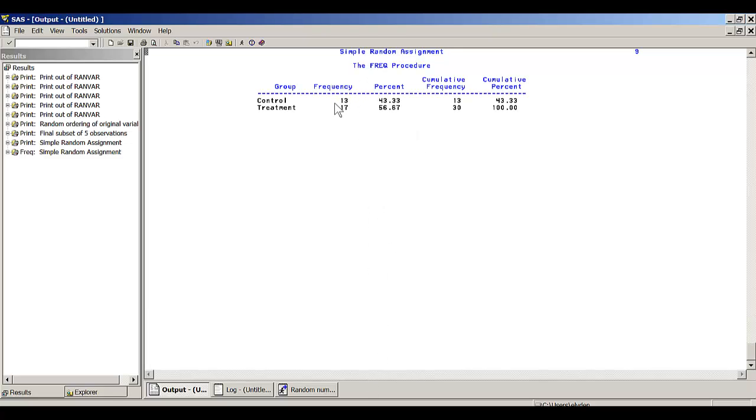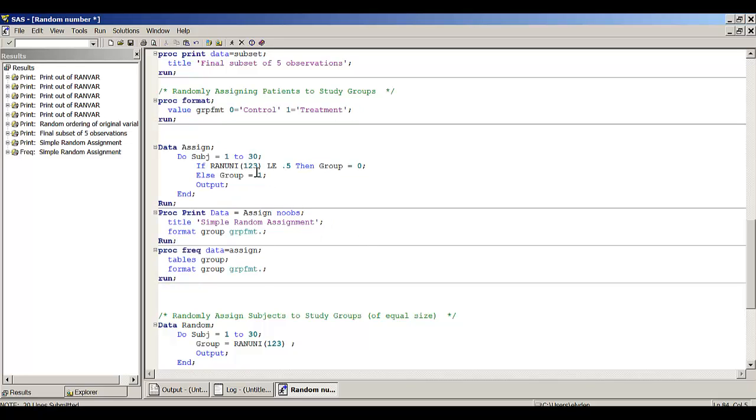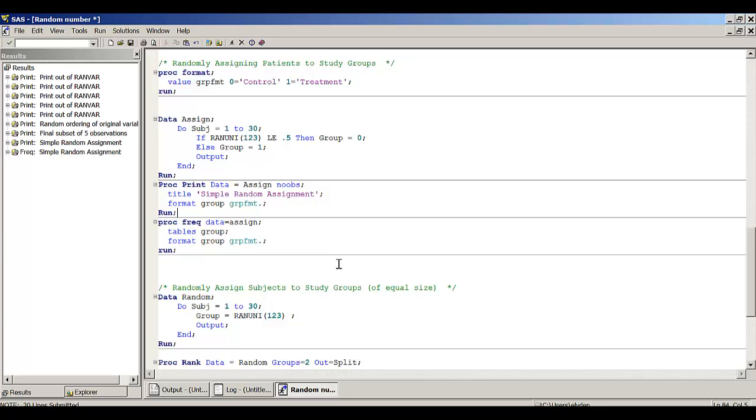Now there's a problem here, because notice we have 13 controls and 17 patients who were randomized to the treatment group. What if we wanted to be certain that 15 patients were randomized to the control group and 15 patients were randomized to the treatment group? Well, the problem is that we can't guarantee that with our program, because again, we're randomly generating numbers between 0 and 1. And so if we did this 30 times, we're not guaranteed that exactly 15 are going to be less than or equal to 0.5, and therefore would be randomized to group equals 0. So how can we get around this problem so that we randomly assign subjects to study groups of equal size?